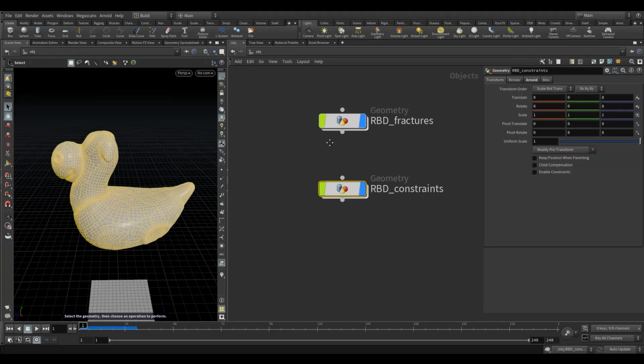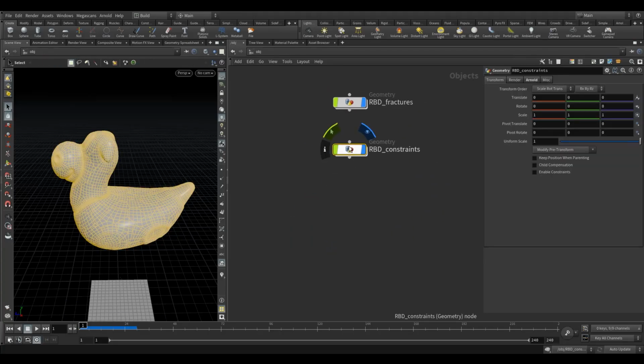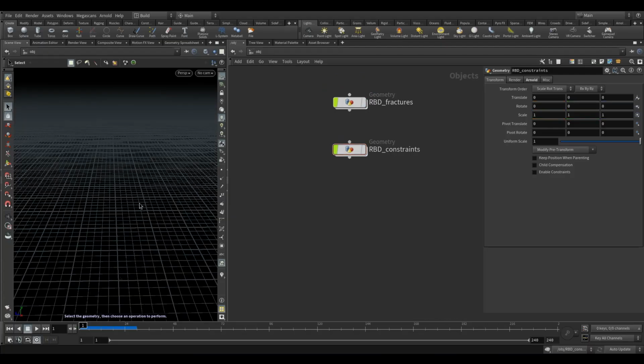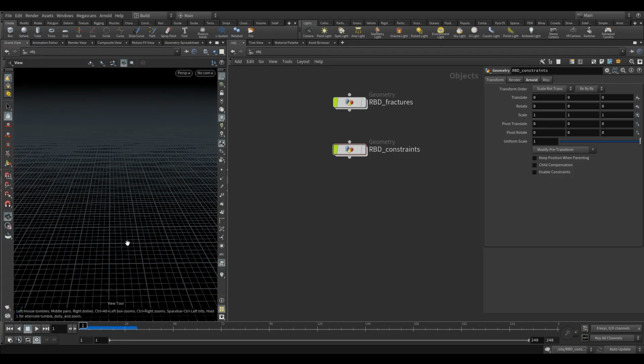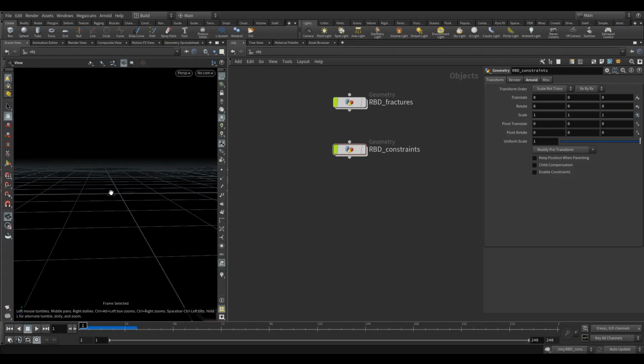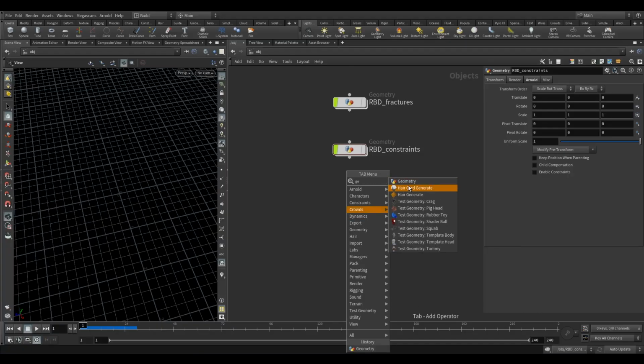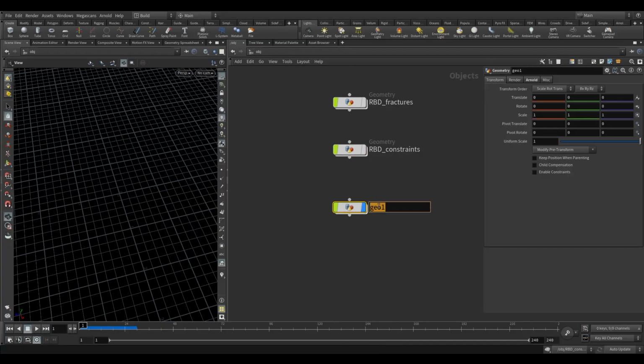Okay, so heading back out here, and let's turn those off because otherwise they'll play the simulation whenever we press play on the keyboard. So next, another geometry, and I'm going to look at attributes. Okay, so let's go in here.